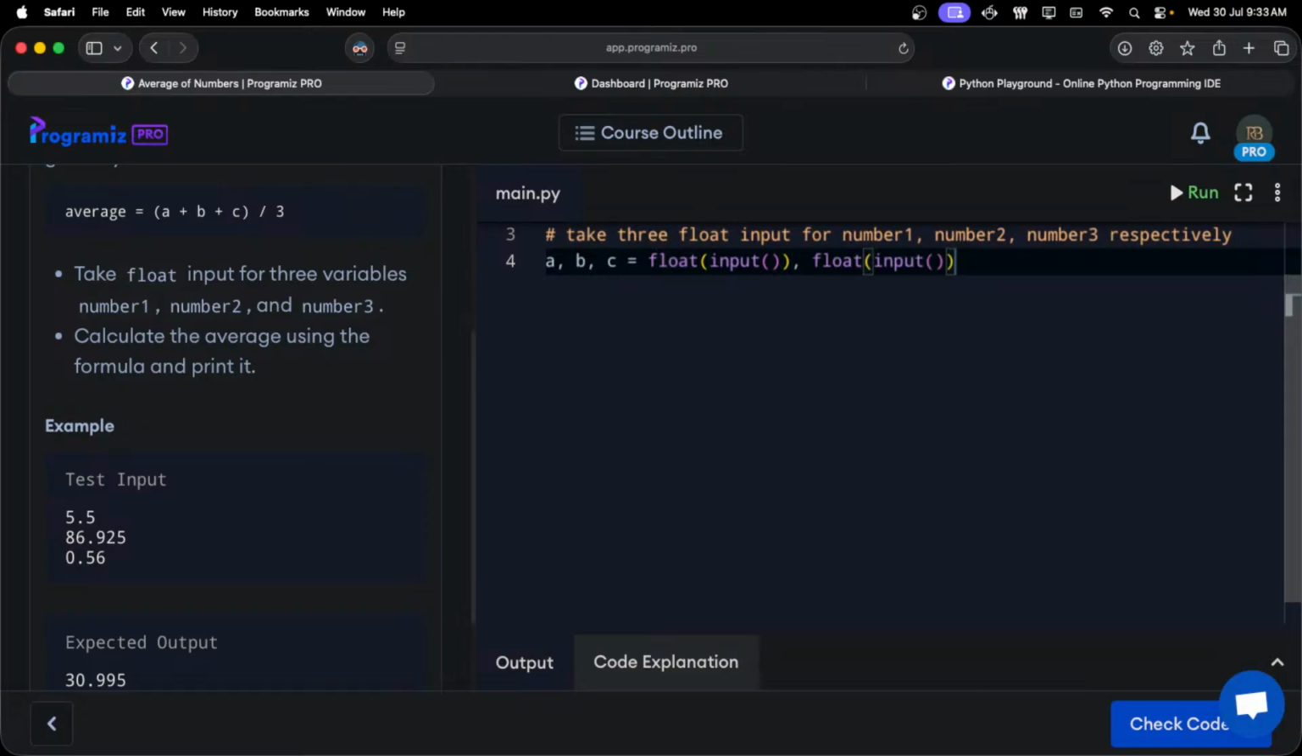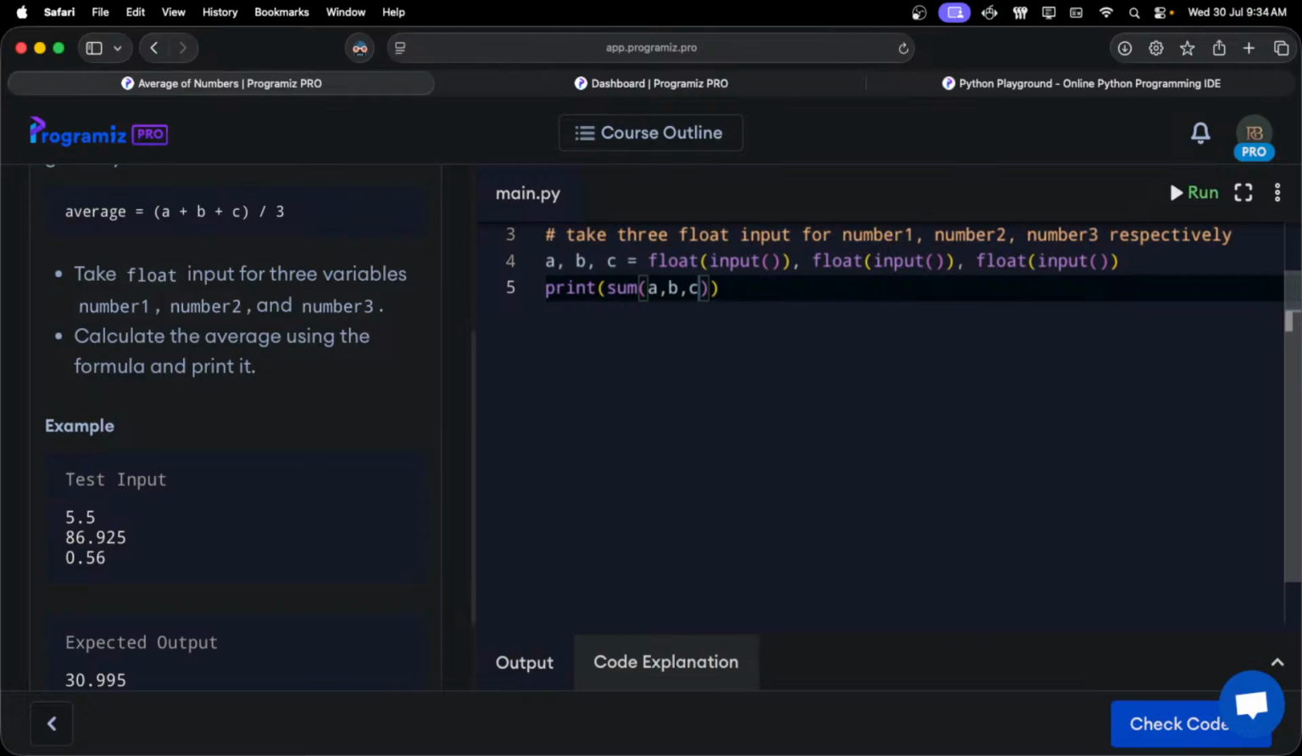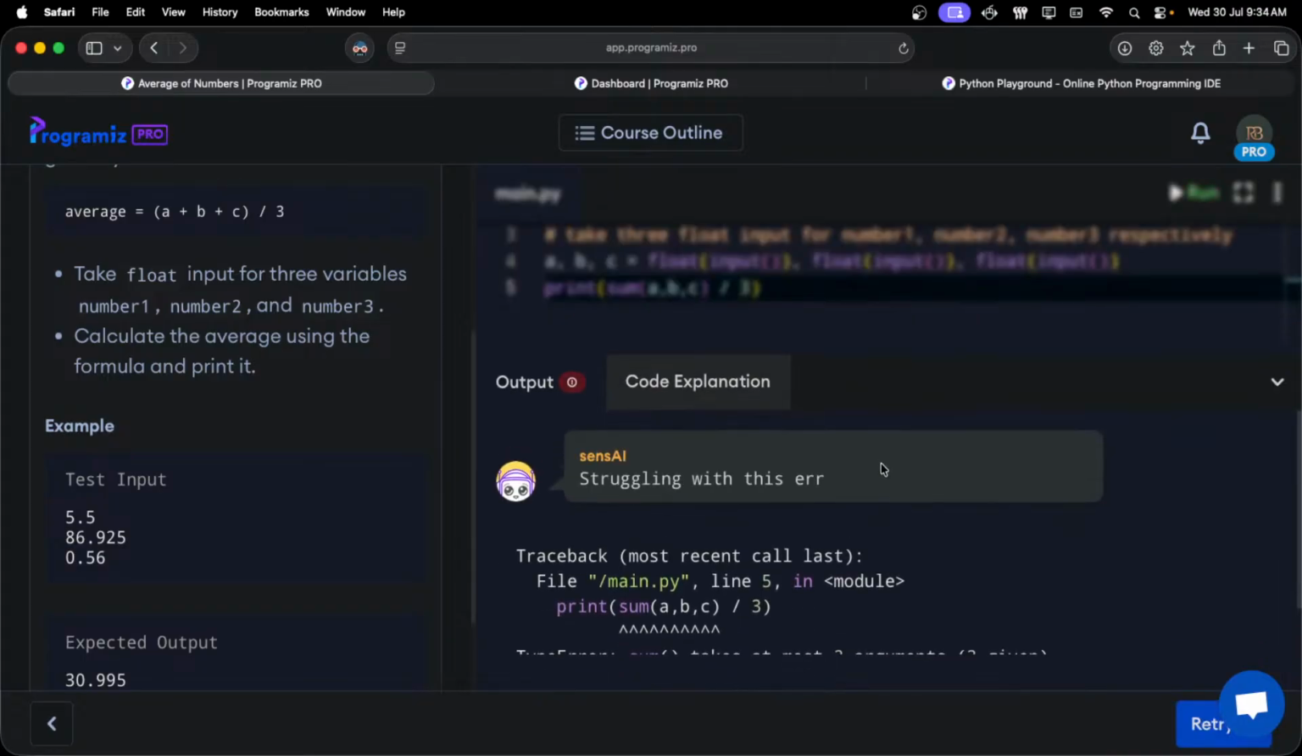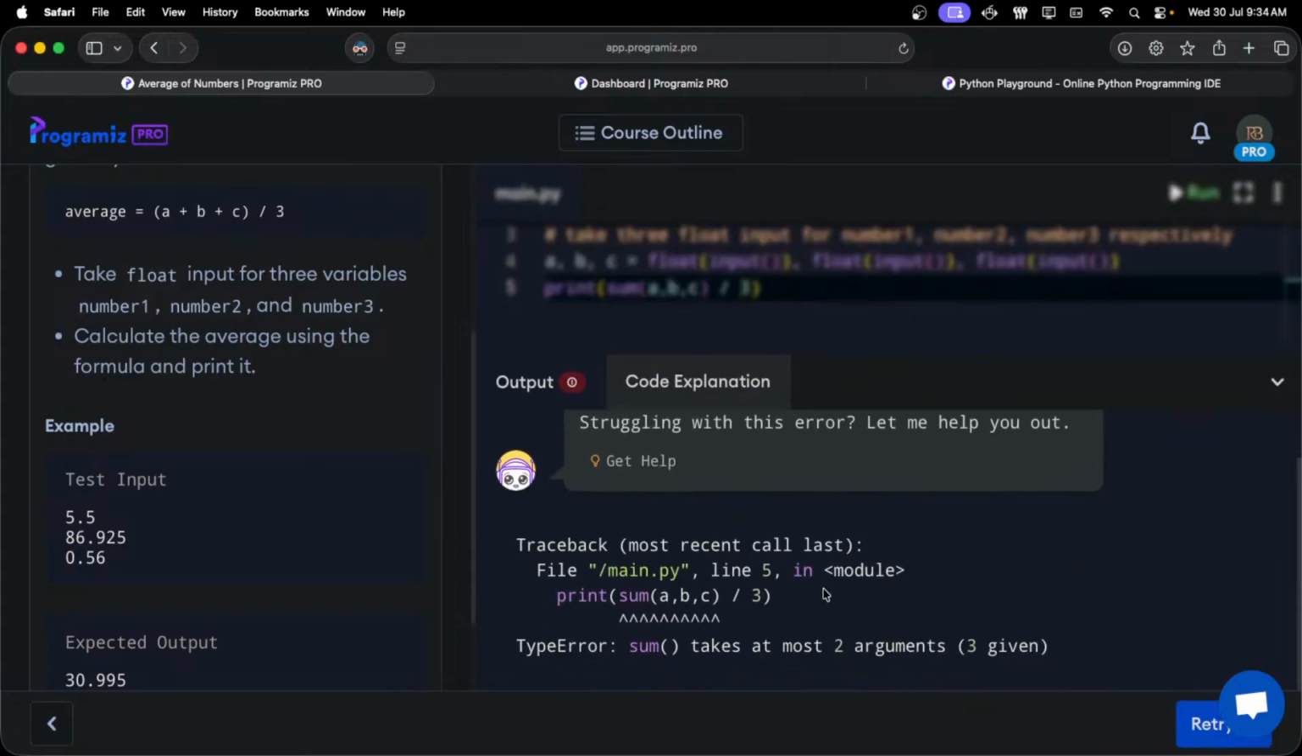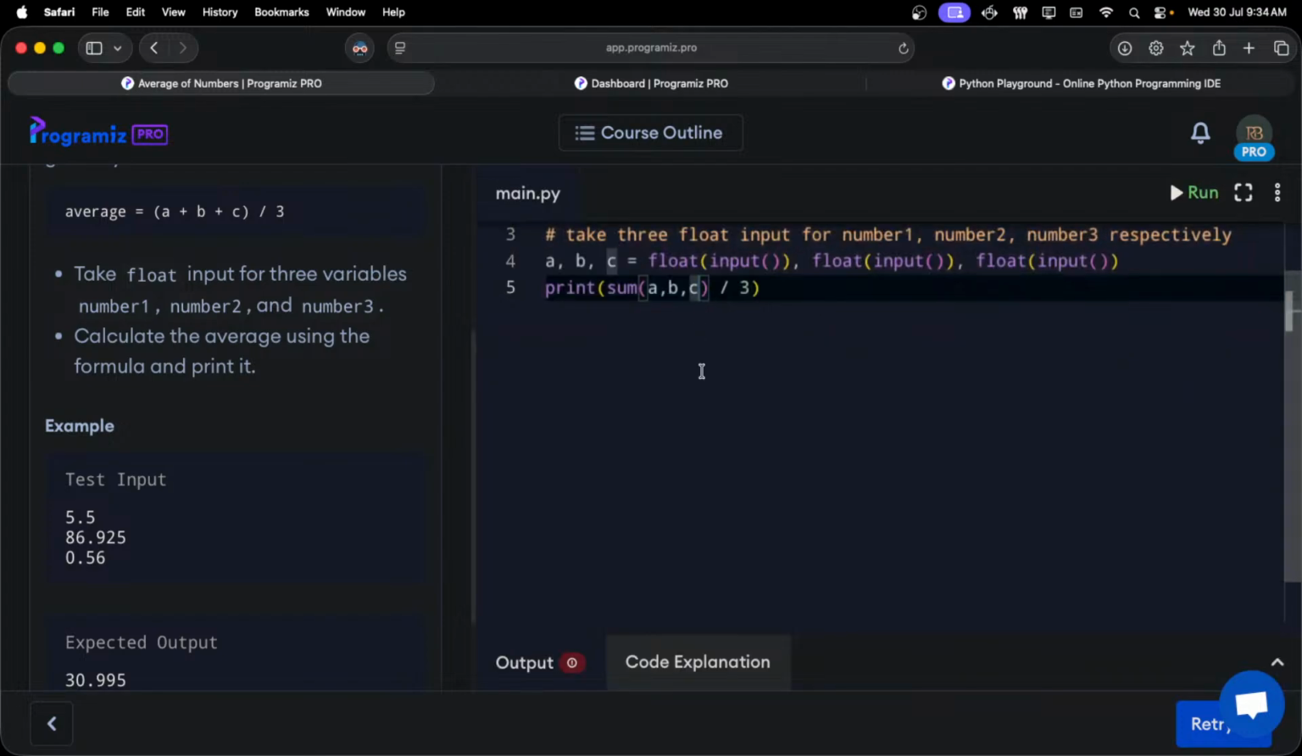I don't care about variable names. What I can do is basically sum this thing, a comma b comma c. I'm not sure if sum takes this kind of argument, but let's see. Divide by what will always be 3, because we are always declaring it with that. So it's always 3 variables that we are checking for. It says sum takes at most two arguments, three given.